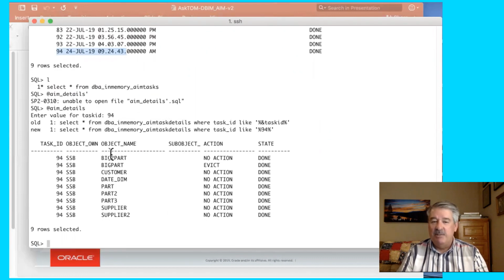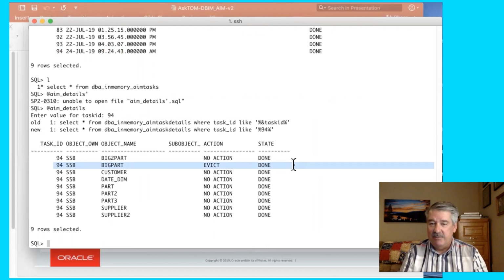And so let's take a look at what happened. And now we can see that it took no action except that it evicted our big part table. And so you can go back historically and see how AIM is working over a period of time, if you're interested, to see what's being evicted and what isn't. And then you might go look at the heat map heuristics to see how much activity is actually occurring. And we'll talk about that in a few minutes. But the gist of this is that you can see then what actions are taken and kind of have an idea of what's going on under the covers.